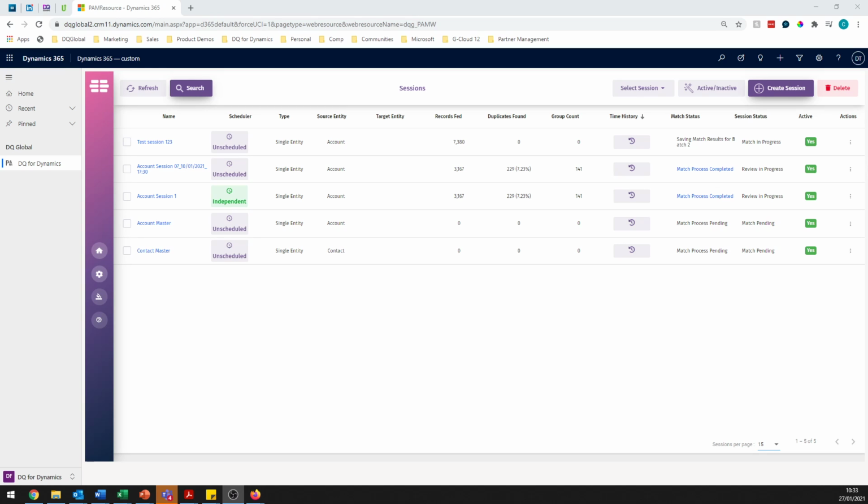What we're going to look at in this video is scheduling of match sessions within DQ for Dynamics. This is actually a part of the master module that we provide, and really the master module is all about scheduling, automation, post-merge processes, auditing. So it's about automating processes and saving even more time rather than looking through and reviewing duplicate records every single day.